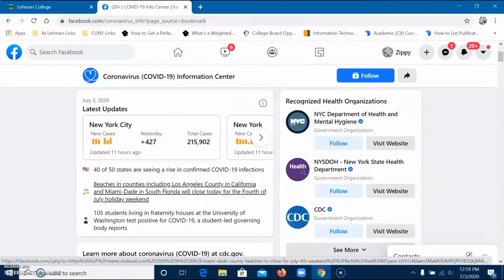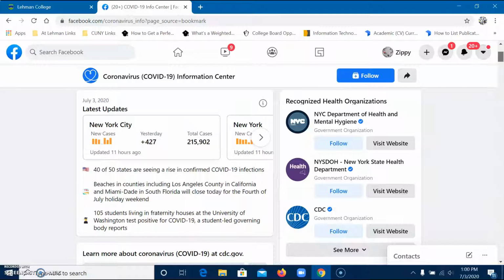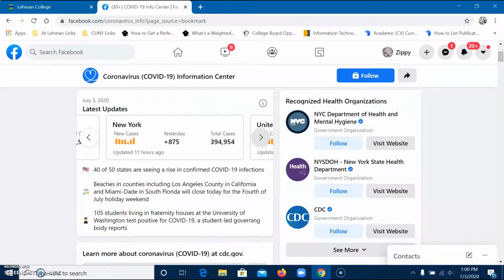People are closing beaches in a lot of counties also because of the 4th of July holiday. And, ooh, this is some big news. The frat house has a lot of cases. Are they living in a frat house right now? That's kind of confusing. I thought colleges were not in session. But here you can get the cases.